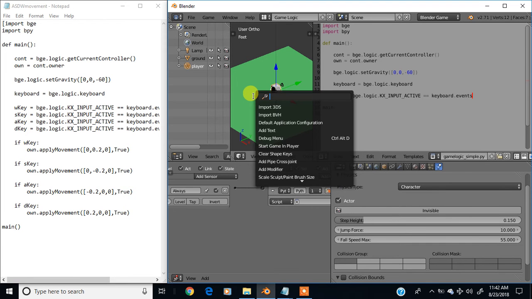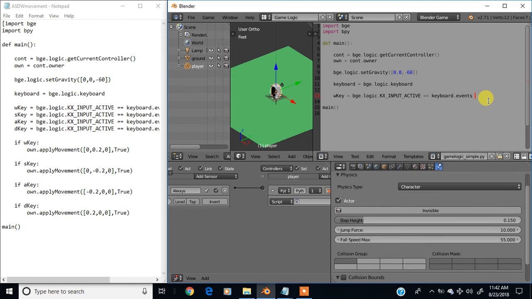So if I hit space over here, it's not going to work. But if I click over here, yeah, it works.